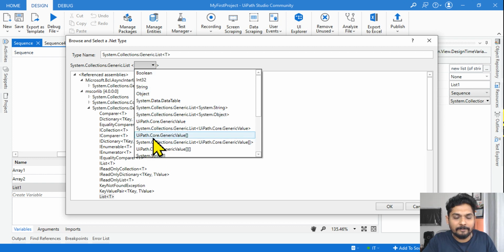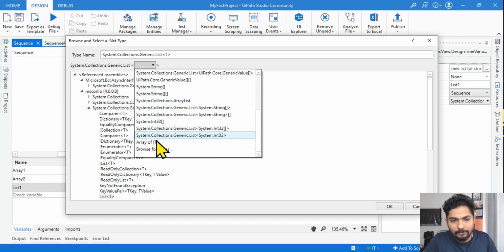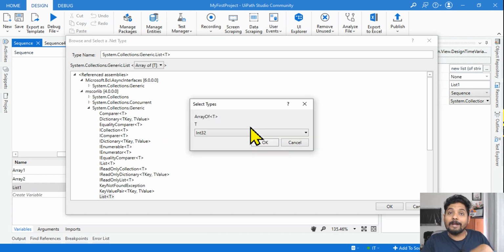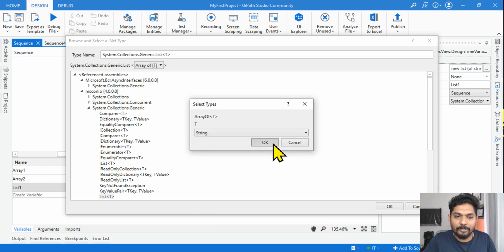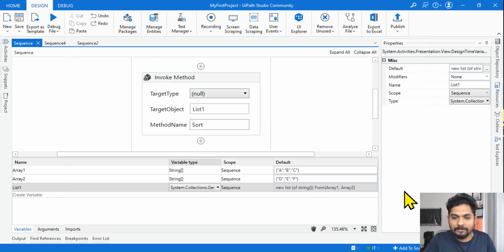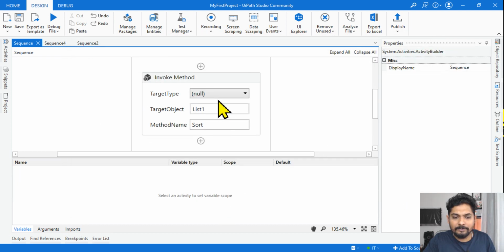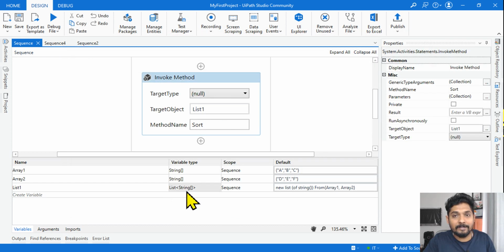So what should I select here? Array. So here look for array and select array. And what should this array contain? It's a string, right? So you should click OK on this. Then what you have is a list containing, if you see, there are two square brackets. That means a list containing string. This is one point.